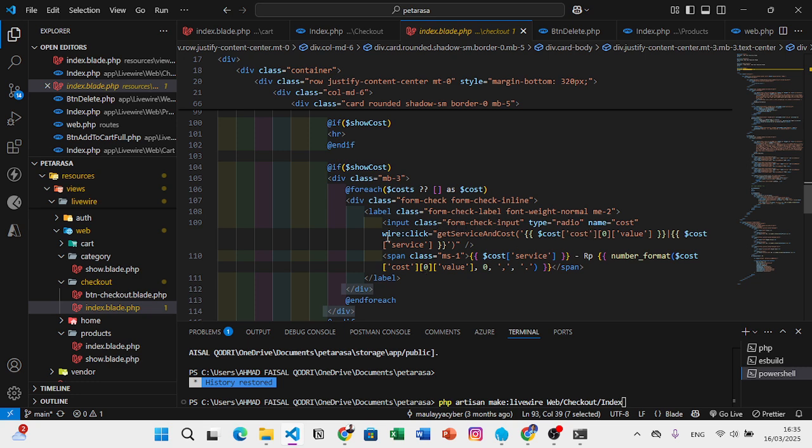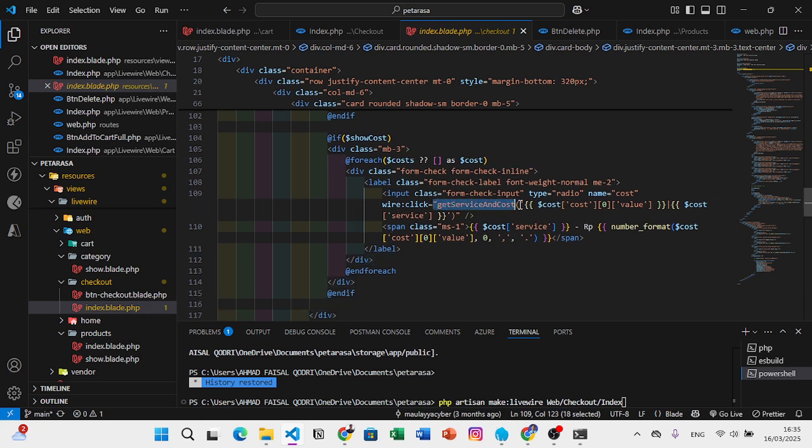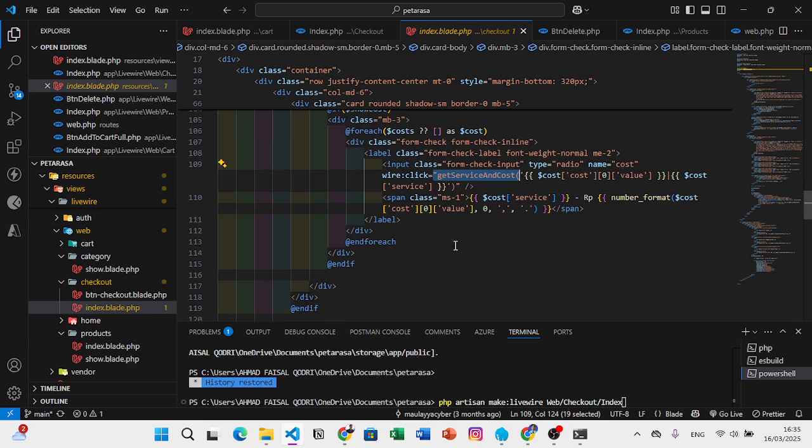And give the input wire click and redirect to getServiceAndCost, so that the method separates the service and cost, so that we show the grand total price, and then cost and grand total.